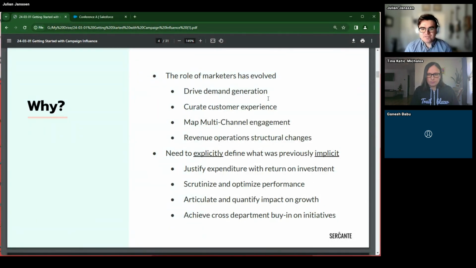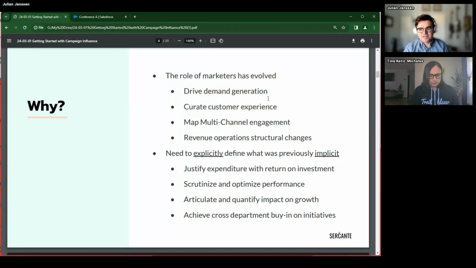Rolling back to the why, I think a lot of people have seen that the role of marketers has evolved in the past decade or so. There are asks for marketers to drive demand generation, curate customer experience, and engage through multiple channels. A lot of that was previously implicit in the role of the marketer, but the outcomes and understanding of success weren't as explicitly defined. Overall growth of the business or of channels was a success metric, but it didn't get granular on how specific ads or campaigns affected revenue, just high level KPIs like the number of email clicks and ad clicks.